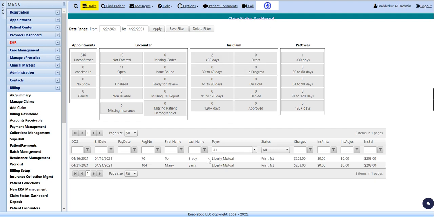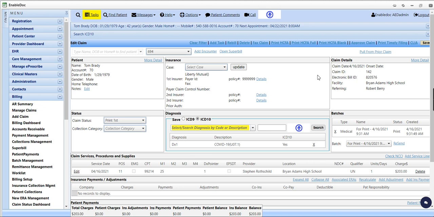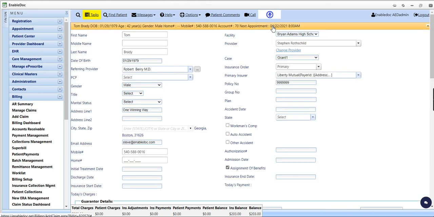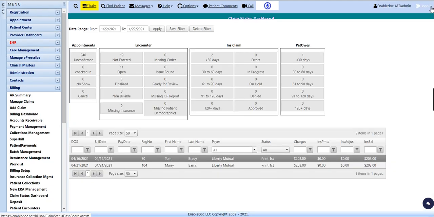I simply click on the button. I can see which claims have an issue or that I want to review, and I click on the claim. At this point, I can see all the information about the claim. I can also check out the details about their insurance, which I can do on the super bill as well. And I can make any corrections, and then I can close it and go back to my list.